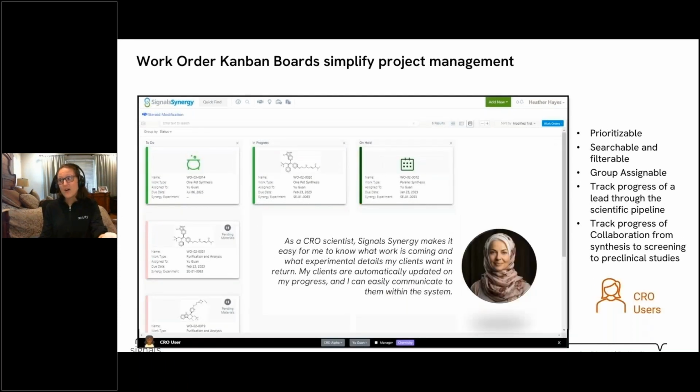And the CRO also has access to the Kanban board, so they can easily prioritize and plan their work. I think this is very important from the CRO side. Often, because they work with so many different sponsors, they're often logging into many different platforms. And we want Signals Synergy to be the easiest, most accessible, and most powerful tool for them as well. And so when they log in, they can go straight into their work queue. They can easily navigate to the last experiment and work order that they were working on. They can see what's coming down the pipeline over the next week or month, so that they can reserve maybe machine time, or know what reagents to order.